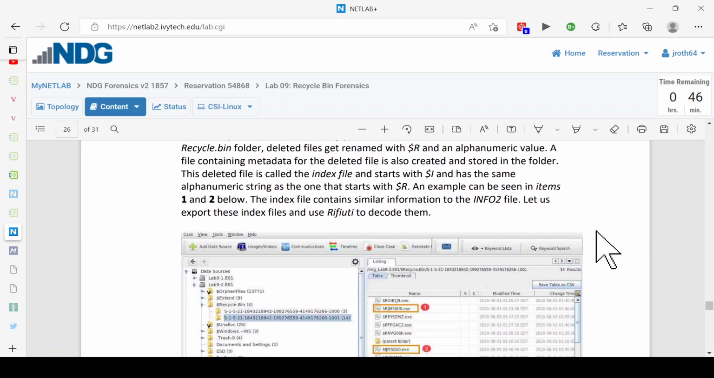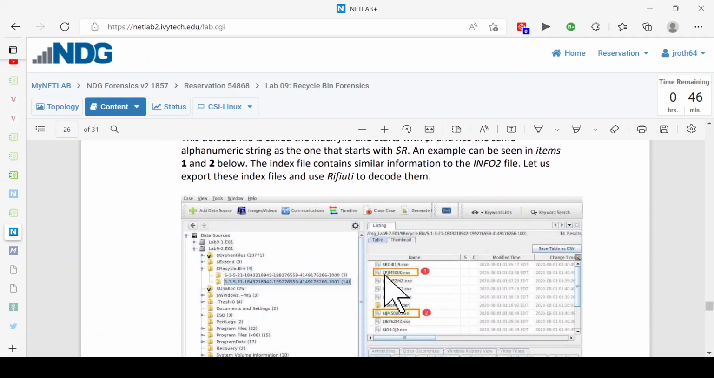An example can be seen in items 1 and 2 below. The index file contains similar information to the info2 file. Let us export these index files and use rifiuti to decode them.